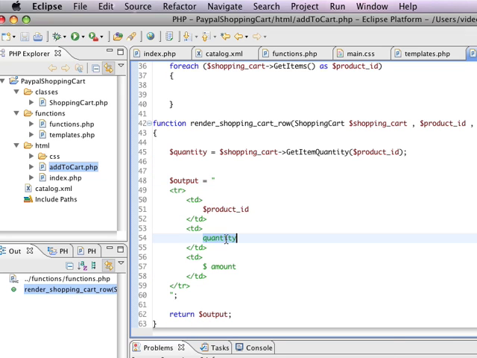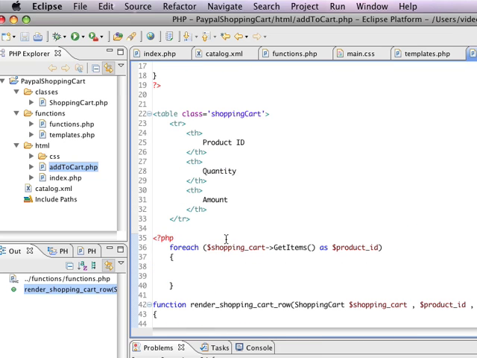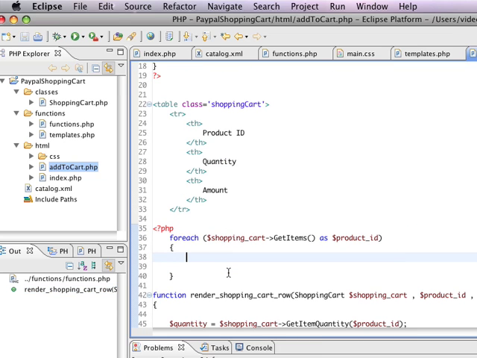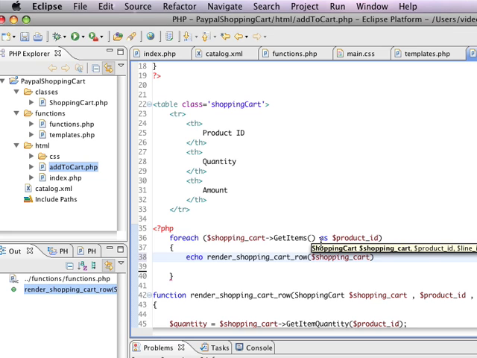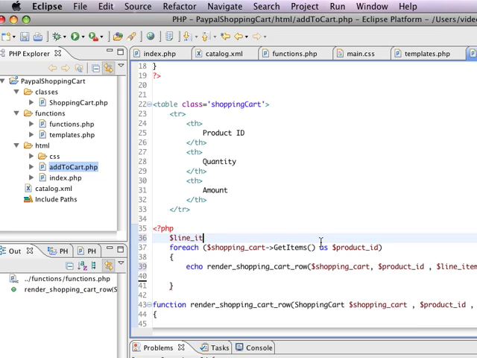So now I have the quantity, and I'm going to hit save. And what I can do now is echo a render shopping cart row with the current shopping cart that I have, the current product ID that I'm working with, and this line item counter. Now line item counter doesn't exist quite yet, so let's create that. We'll start that at 1, and then we'll increment it just using ++.